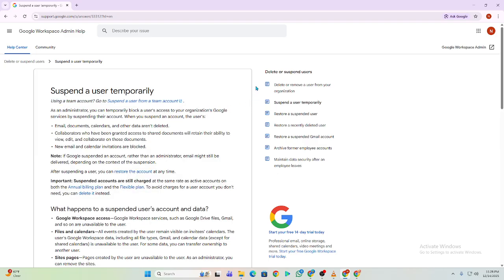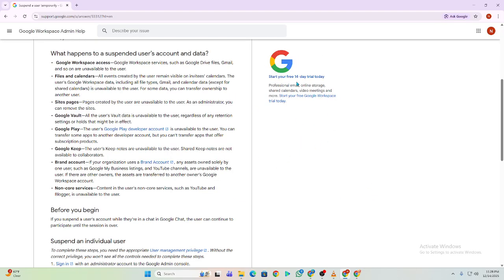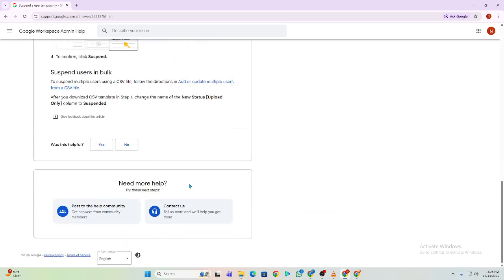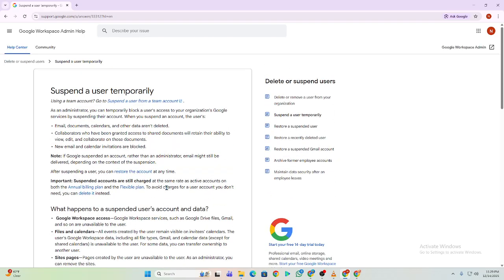After submitting the appeal, Google reviews your request. This can take a few hours or in some cases a couple of days. If Google approves the appeal, your Gmail account will be restored automatically. If the appeal is rejected, Google will send an email with the final decision.